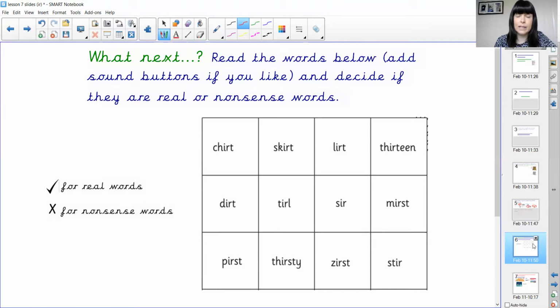So to leave you with this activity then, to practise your sound, we've got lots of words up on the screen. You can pause the video to have a go at this here. What you need to do is, again, visually use your sound buttons or write the words down on a piece of paper to check. That will help you to sound them out and to read them. And then you can give it a tick if you think it's a real word and a cross for a nonsense word. And we can go through those together tomorrow.